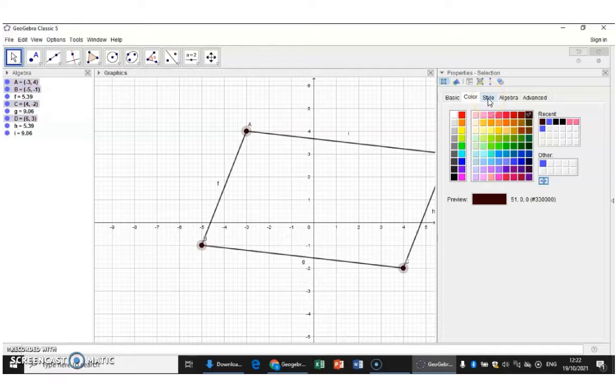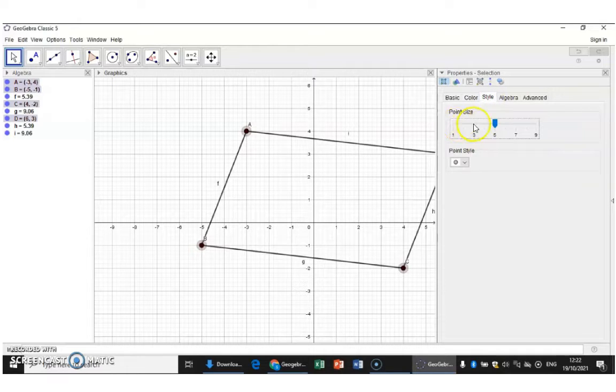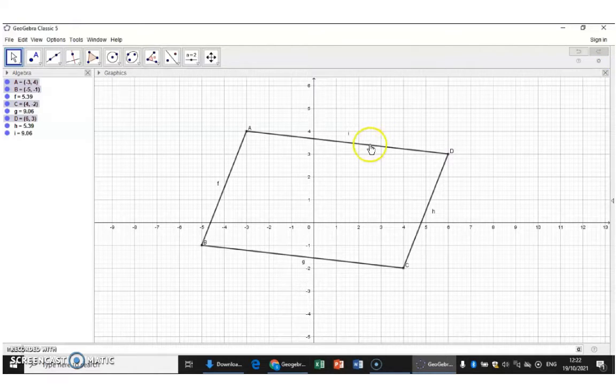So now I'm going to change the style, and here you can decide how big the point has to be. So you can make it bigger, or you can make it as small as possible. You can also change the point style, if you want to. I'm going to keep the circle. Now I've changed my coordinates, and now I'm also going to change the line segments.